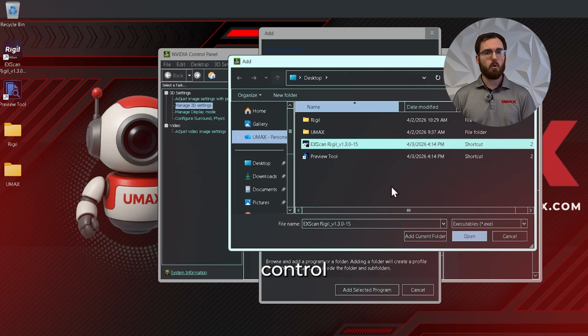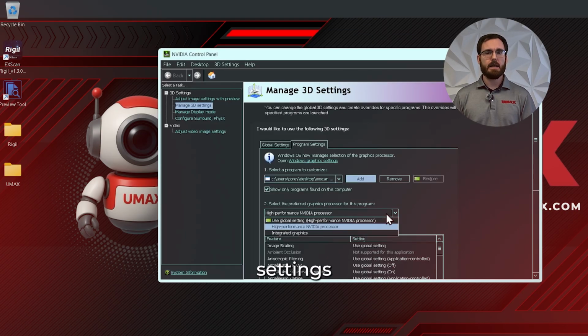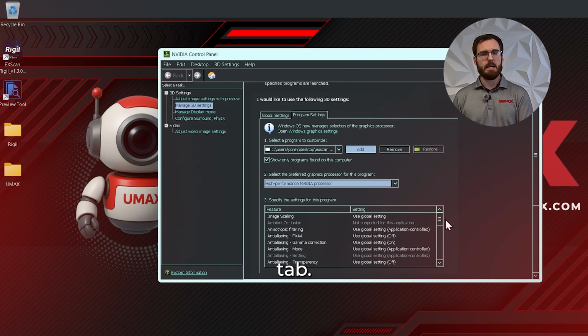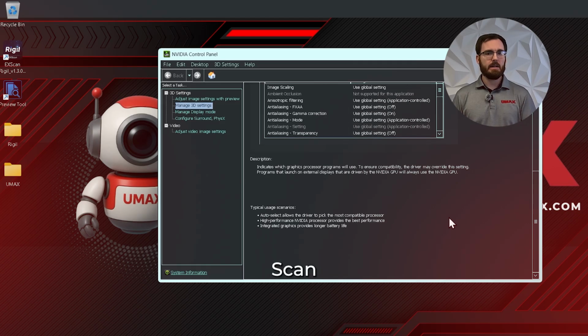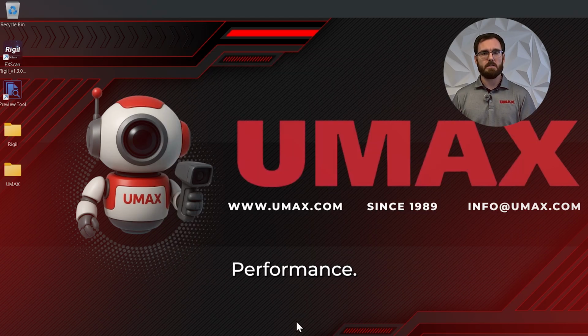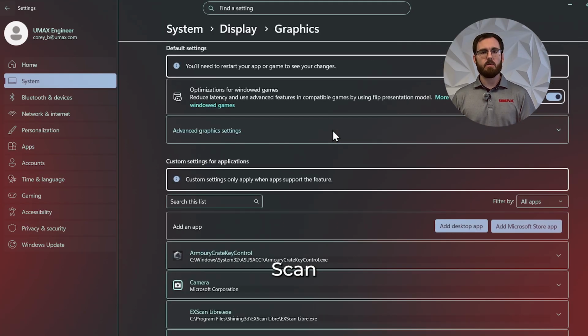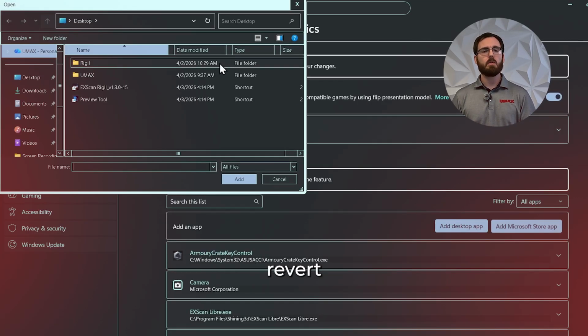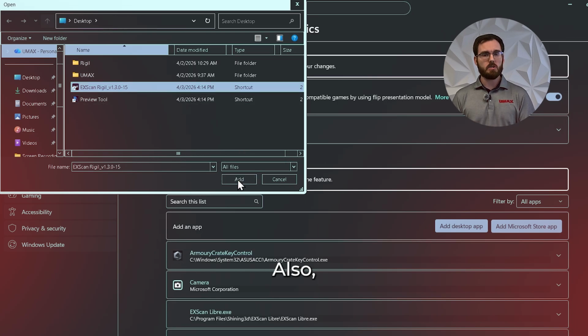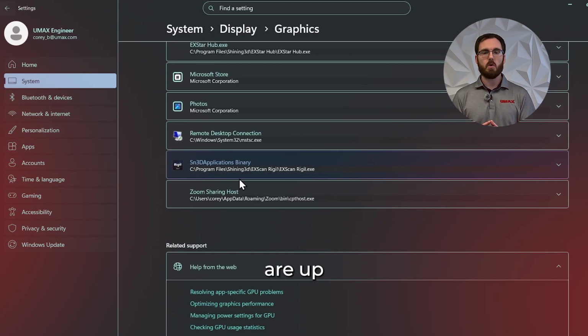Open the NVIDIA control panel, click Manage 3D Settings, and then go over to the Program tab. Add EinScan Rigil and set it to high performance. Next, go to Windows Settings, Display, then Graphics. Add EinScan Rigil and set it to high performance as well. You need to make sure to do both. One without the other can revert after a restart. Also, make sure your NVIDIA drivers are up to date.